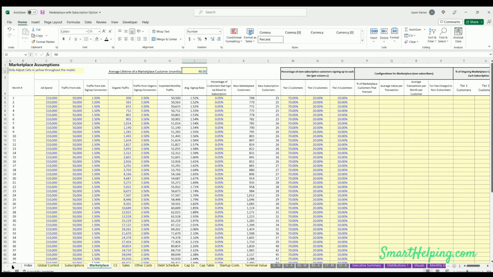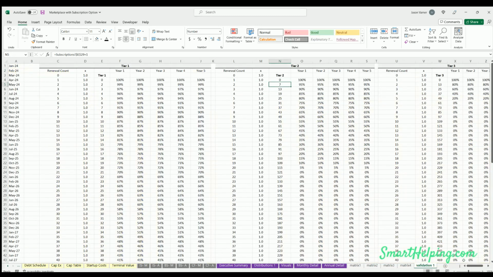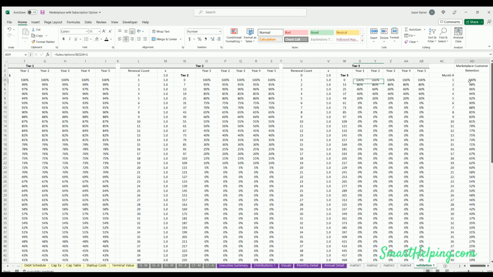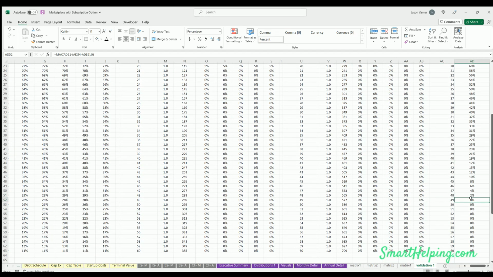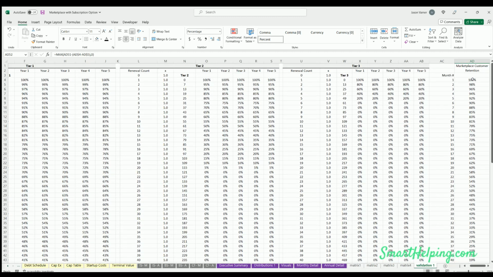Now, I did make a dynamic retention curve on the validation tab. So this uses the 48-month number we just put. You can see here it goes to 48 and then you're out. So every single new customer follows that retention schedule. You could modify this. So if you have a high drop off in the first few months and then it kind of levels out, you can do that.